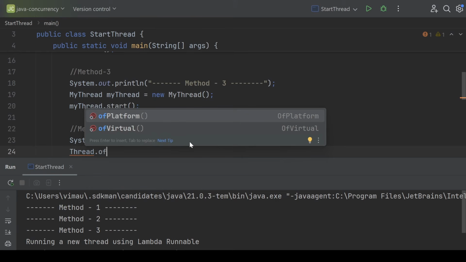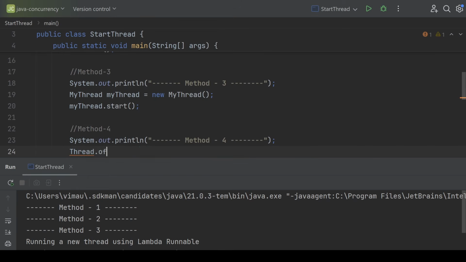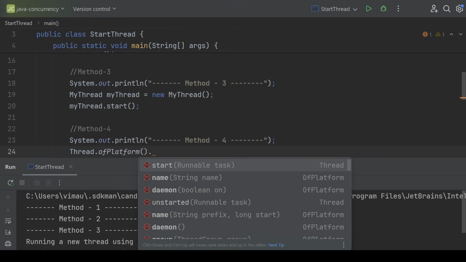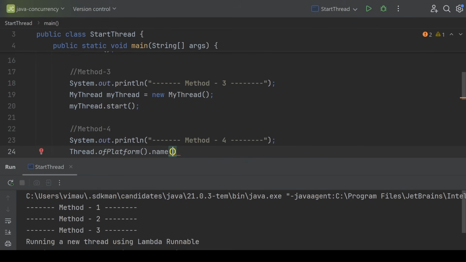Right now, since we are only focusing on platform threads, we will create a new platform thread by using ofPlatform. This will now create a platform thread. Now, what else can we define here? We can provide it a name. So let's give it a name. Till now, we have not given a name to any thread, but here we can define the name. So we can call it ThreadBuilder thread. All right.